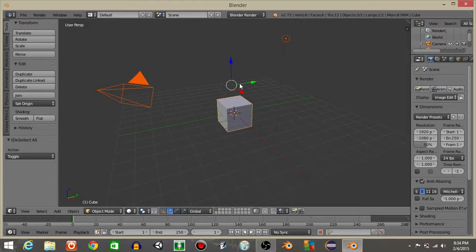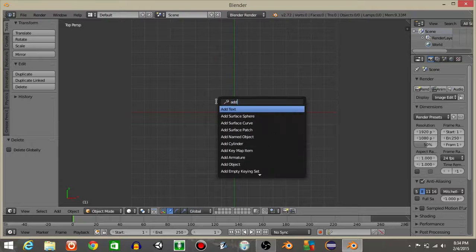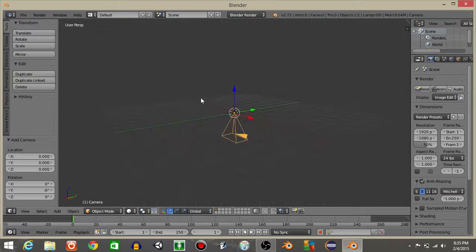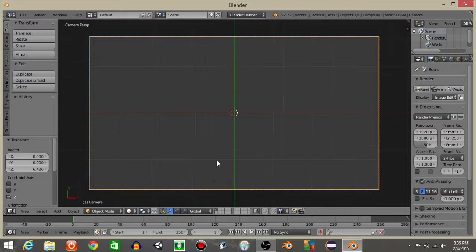To start off, what you're going to do is double click the A button to select everything and hit X and delete. Hit 7 to go in the top view and do spacebar and then add a camera. Now I'm going to drag this camera up just like this. Hit Shift and C to get your crosshair back to the middle. And hit 0 like this.